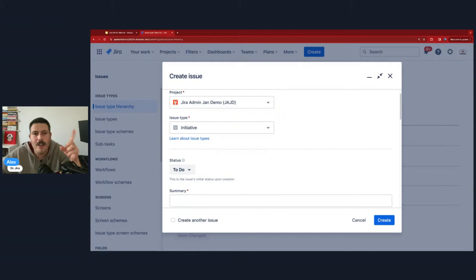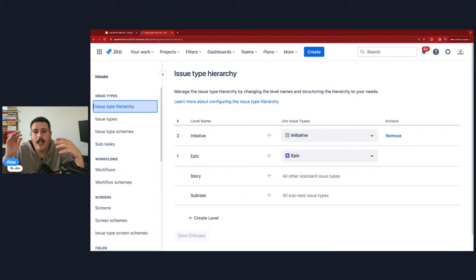Another thing for you to note is that this configuration is global. So if one team wants the initiative to be the issue type above the epic, guess what? All the teams have to have the initiative above the epic. One team can't have one set and another team have another set. There is no scheme here. And so everybody's got to follow the same rules.